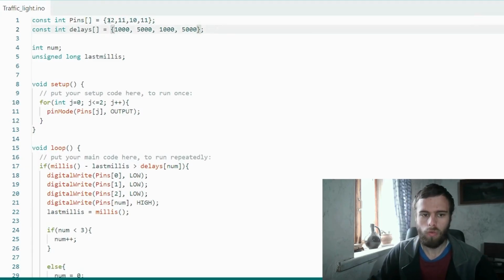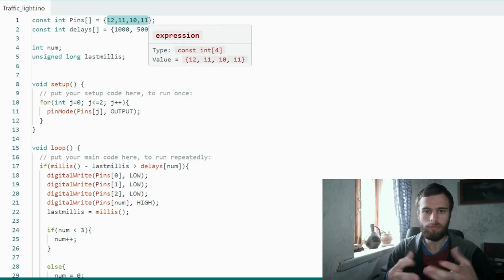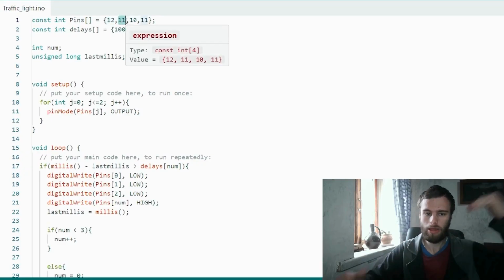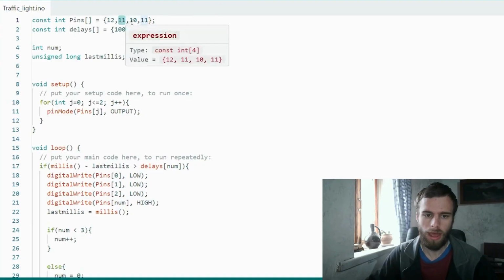So basically we're going to have num down here, which is a variable that's an integer, and this will be holding the number of where we are in this array, which number we should turn on to light up the specific LED that's connected to that pin. So first it's going to be red, telling cars to stop, and then it's going to be yellow, telling cars that it's about to turn green. And then that's what we're going to do here.